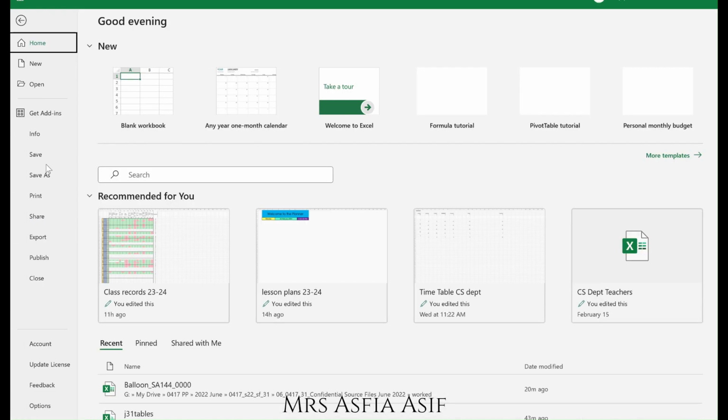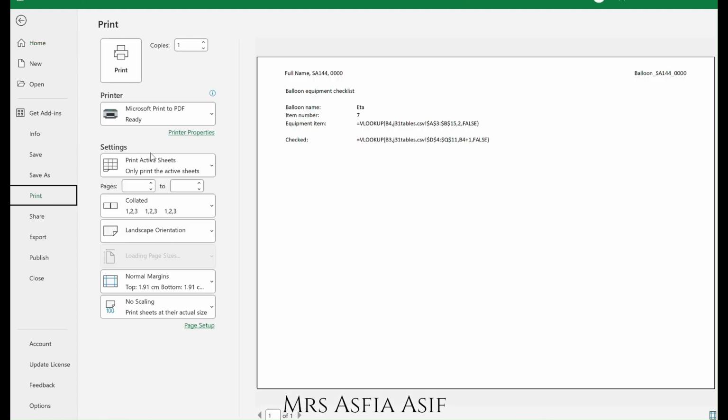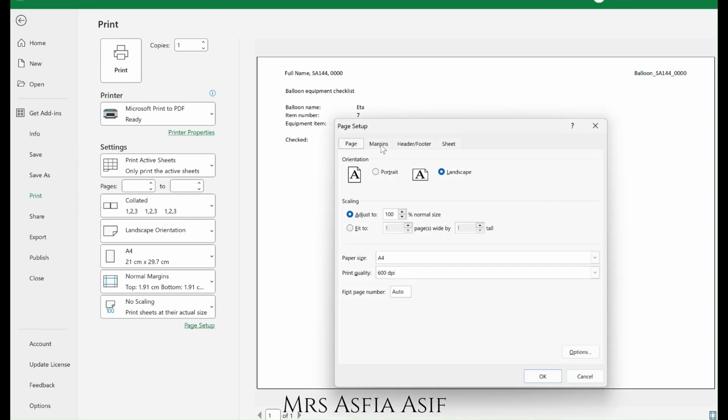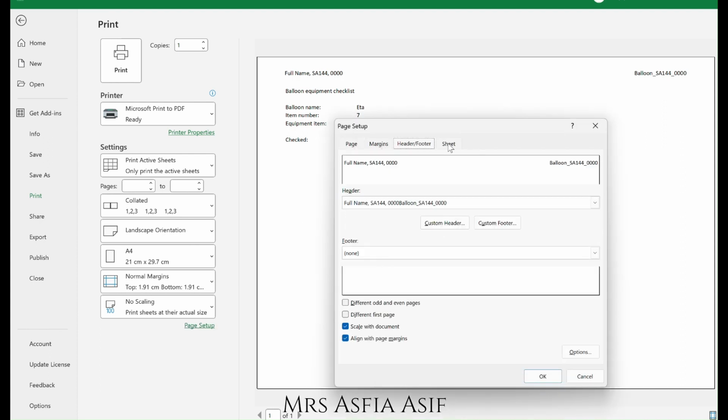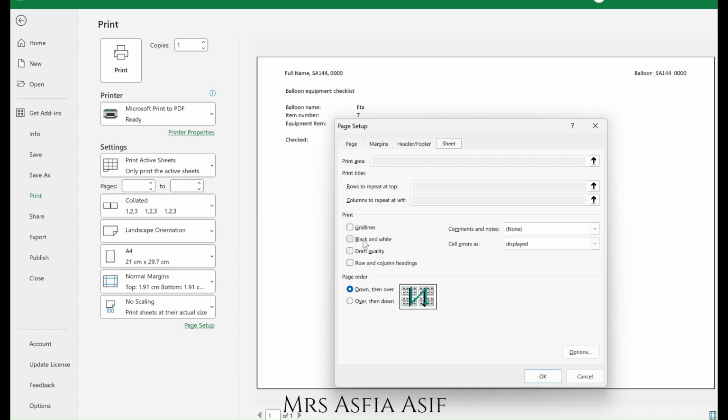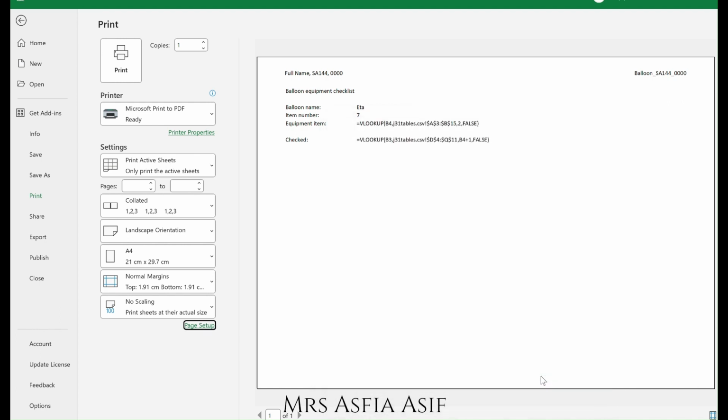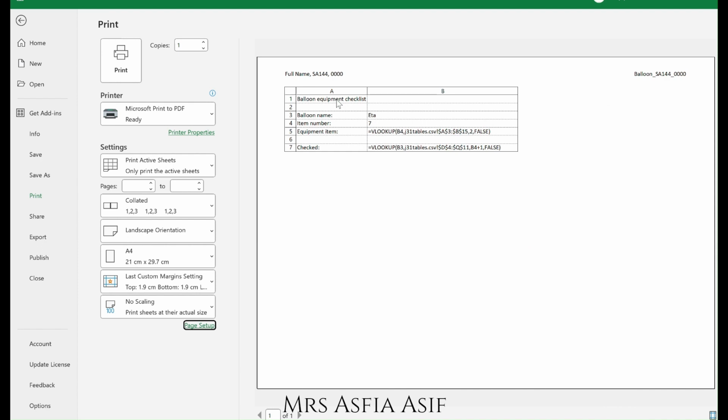That was the row and column heading. Print row and column heading you will find in the page setup. In the page setup, you have the header footer as well, and in the sheet you have two options that you might need: grid lines and the row and column heading. You can see both here. This is the grid lines and the row and column heading.